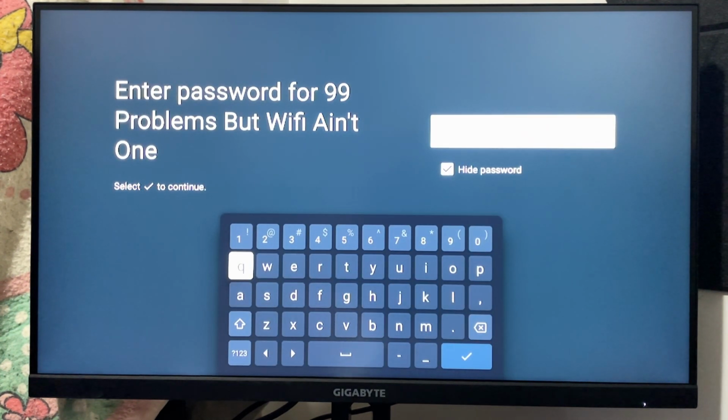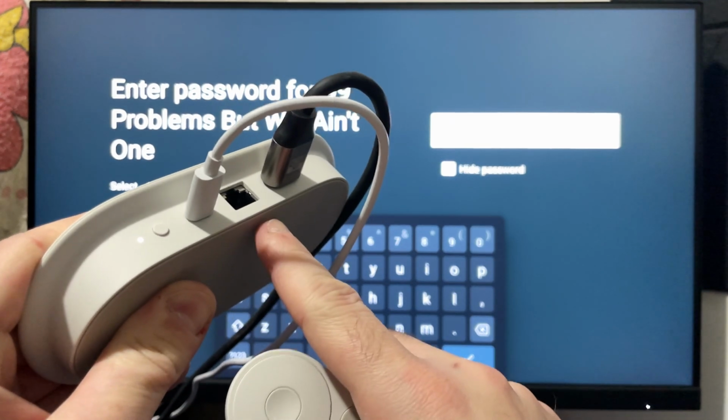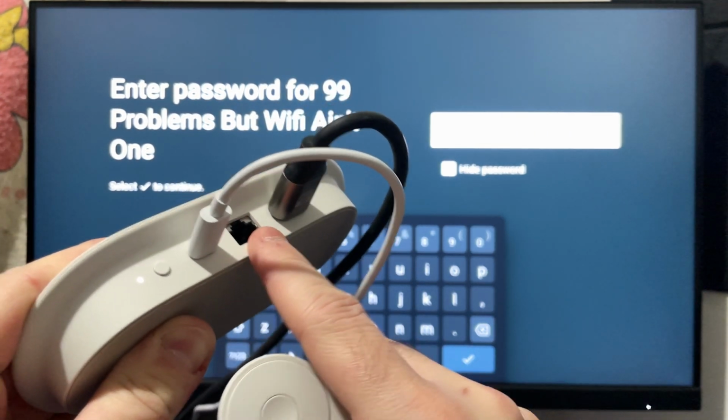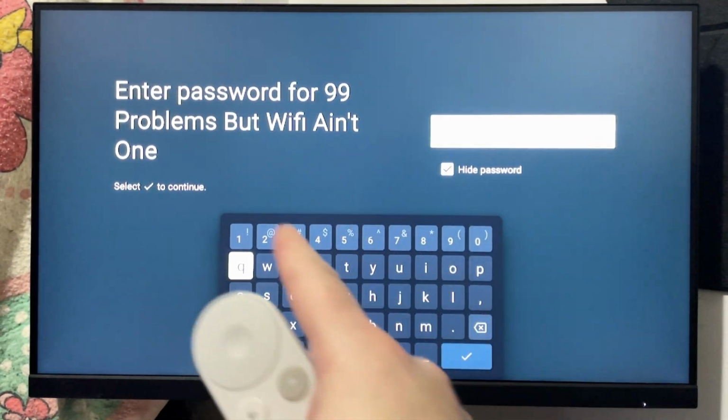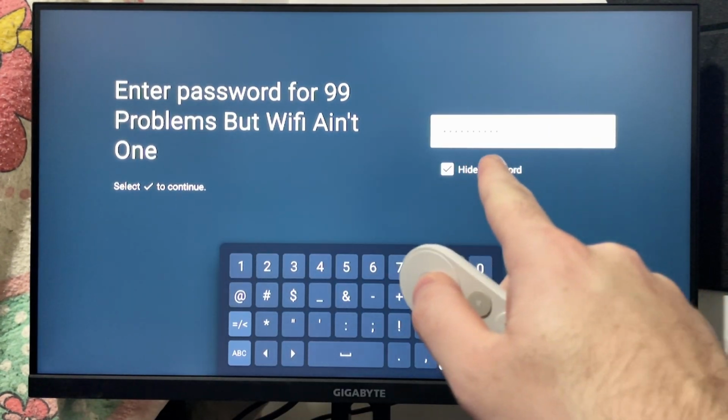You do also have the option, if you take a look on your Google TV streamer, to use a wired Ethernet connection if you'd like. Now you want to go ahead and input your Wi-Fi network password if you're not going to use a wired connection.